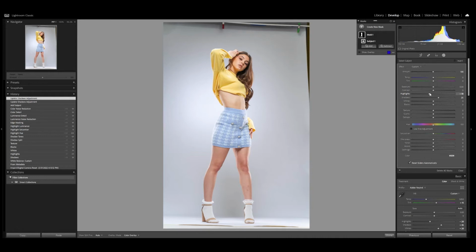Bring that down to 20. And like I said, my OCD, I'm sorry, y'all. Then I like to bring up some highlights on her whites, so I'm giving the whites a little more punch. I'm giving more contrast to her so that she pops off the background.